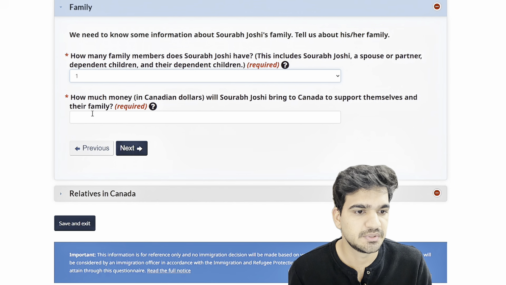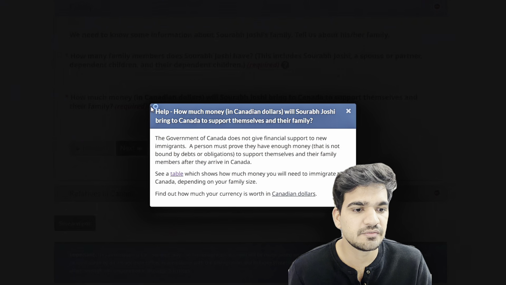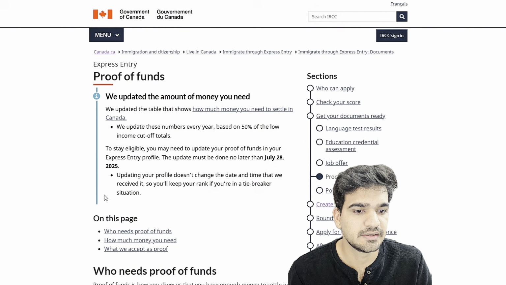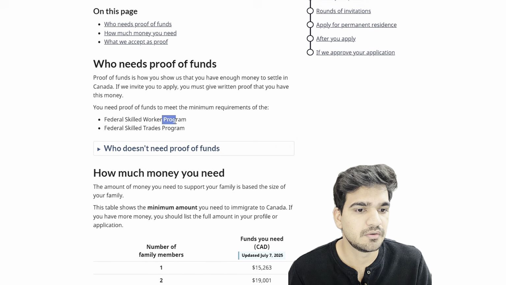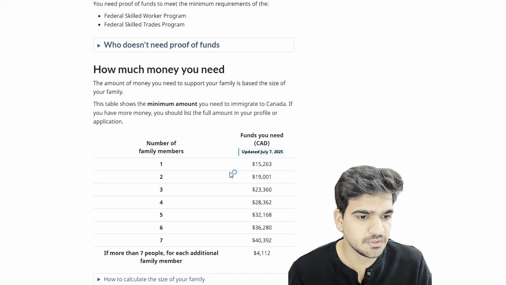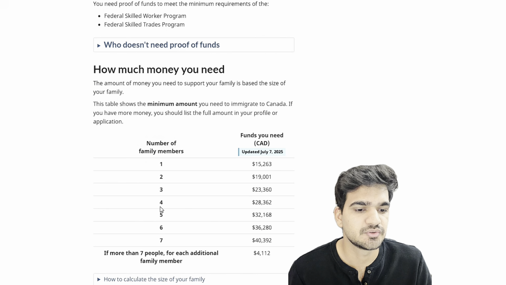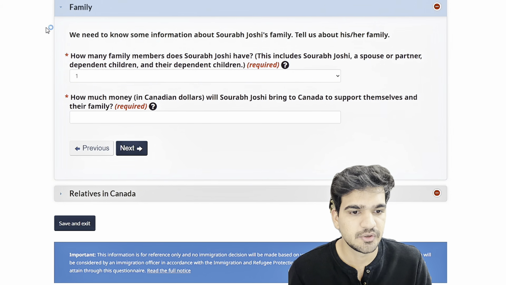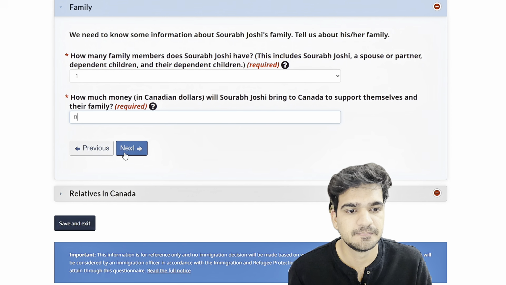So next question is, how much money will Saurabh Joshi bring to Canada to support themselves and their family? So if you're applying for express entry, you don't really need to show funds in your account, and you need to definitely show funds in your account if you are applying under Federal Skilled Worker Program or Federal Skilled Trades Program. And if you are applying under either of these 2 streams, then the fund that you need to show depends upon the number of family members. So if it is 1, then 15 to 63 and so on. Since we are applying for express entry, I'm gonna put in 0 here, and it's not gonna affect my profile.